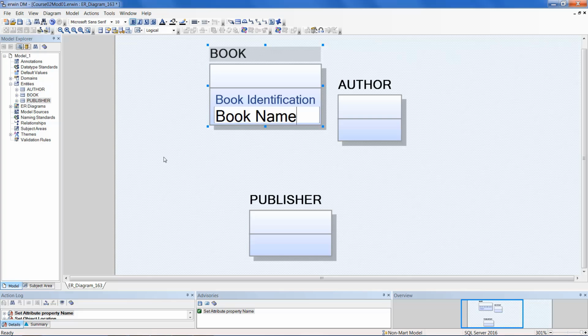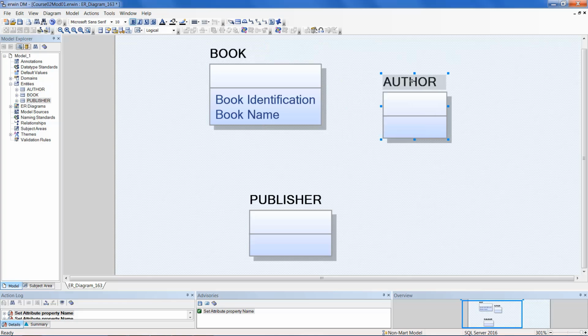Now I can click outside of the book entity, make some room for it, and we have an entity with two attributes. But book identification is supposed to be the primary key. So once again, I'll select the book entity. Now notice when I move my cursor into the entity name region, it's a move cursor. When I point my cursor into the primary key region, it's a move cursor.